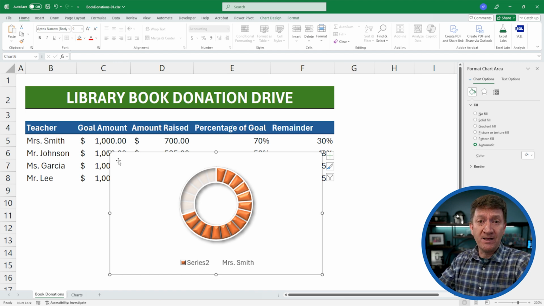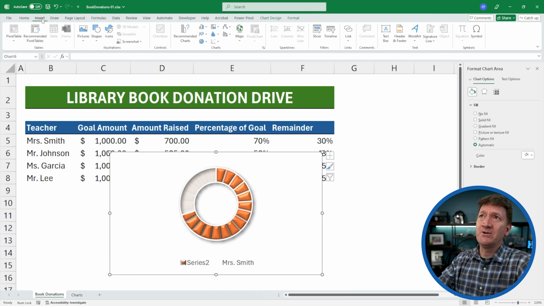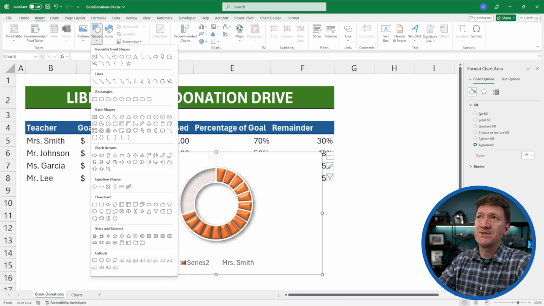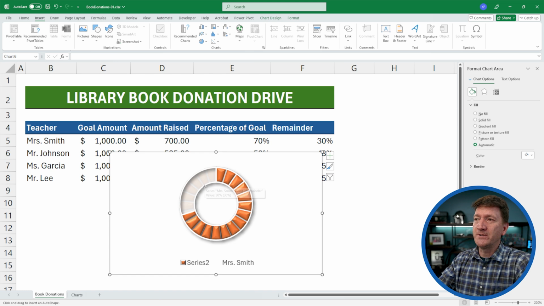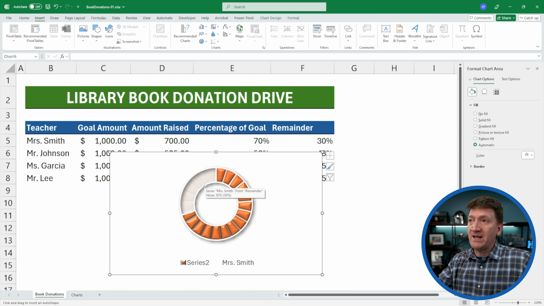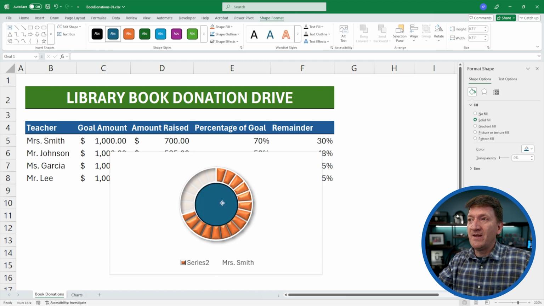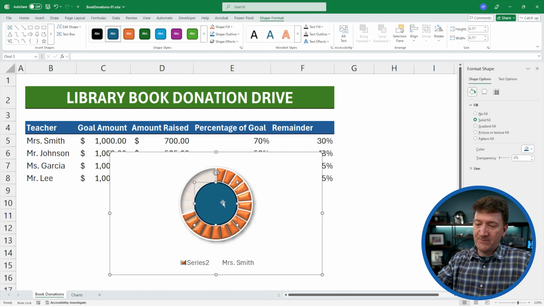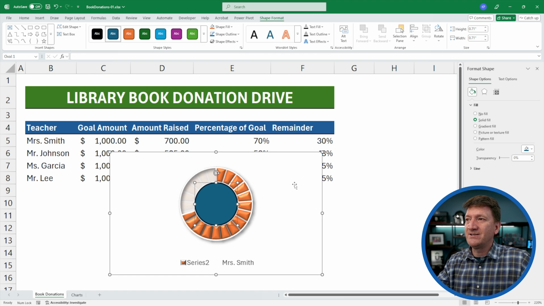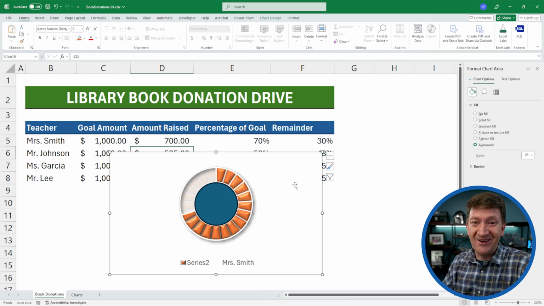So with the chart selected, I'm going to go up to my Insert tab. I'm going to go into Shapes, and I'm just going to grab the Oval tool here. I'm going to hold down my Shift key and then click and drag to create a circle. Now the Shift key just allows it to be a circle rather than a rough oval. And now I'm just going to position it where I want it. I can use my arrow keys to nudge it, get a little bit more refinement out of that. And I think that's looking pretty good.